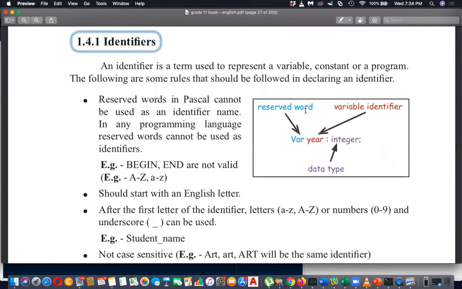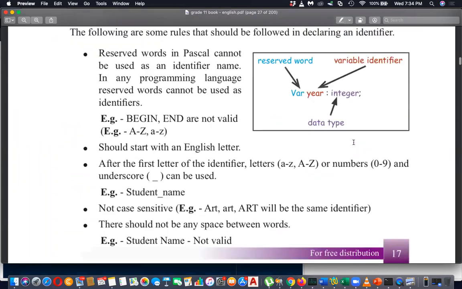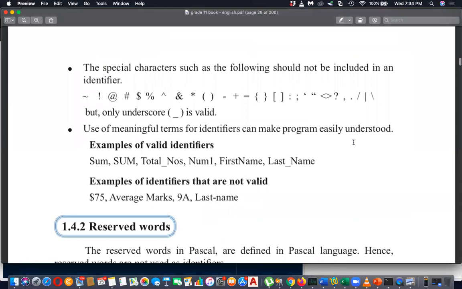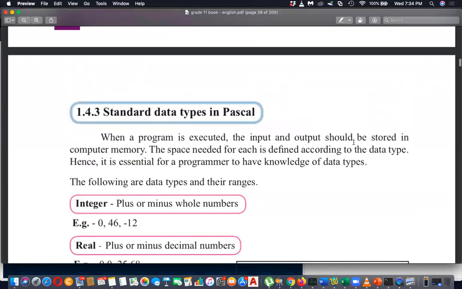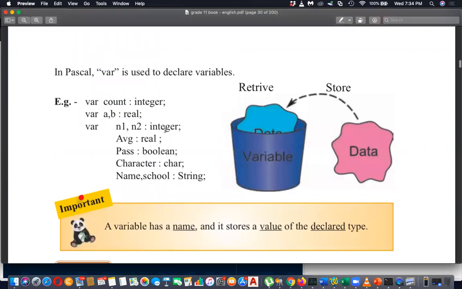Here you can see the reserved word is var, and then the variable identifier, and then you have to give the data type. So that part I missed, and that is why it gives an error. When you're writing a program, first of all, you have to introduce the variable and give the type, right? Then only I can use that. So that's why I got an error.